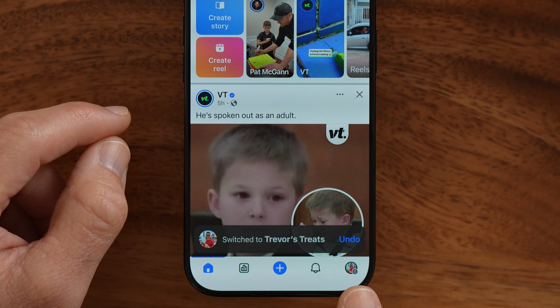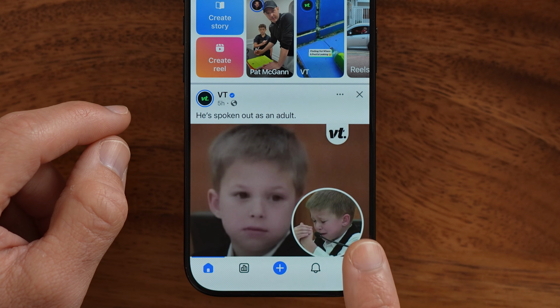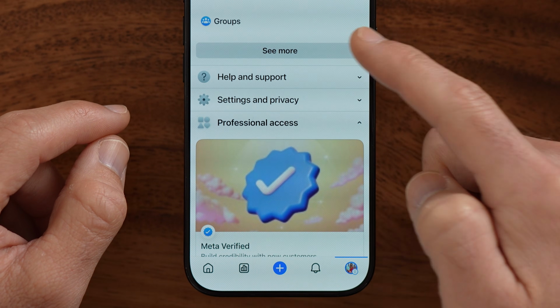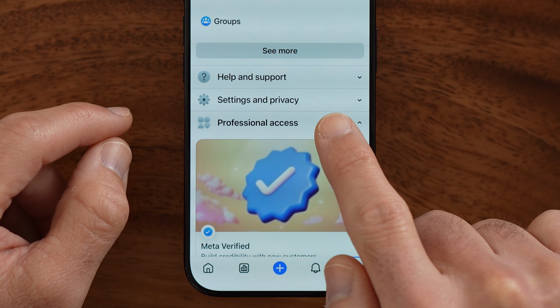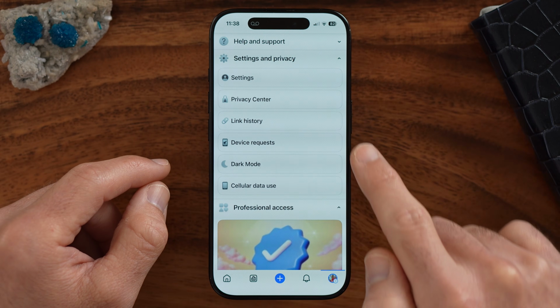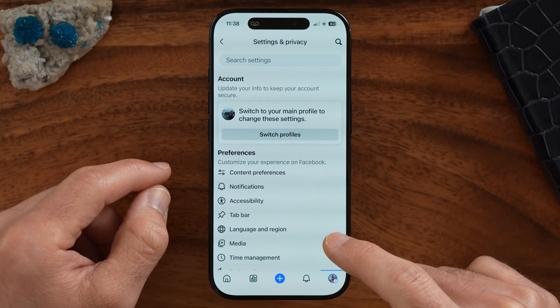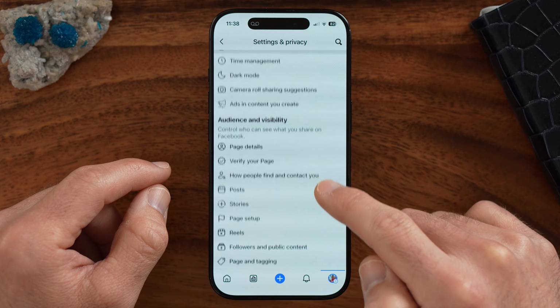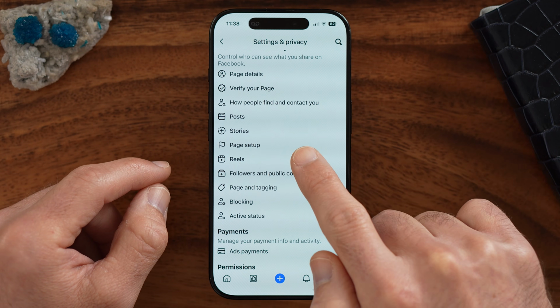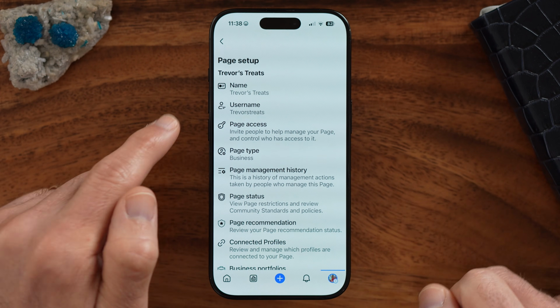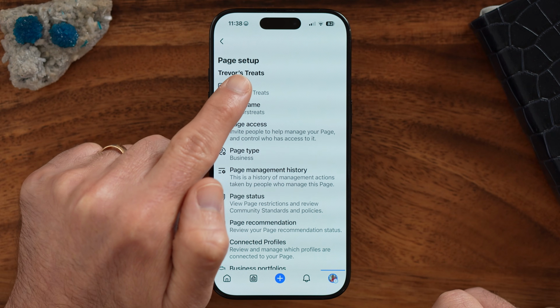Now again, tap on the menu button or profile button at the bottom right or at the top right. Scroll down, tap on Settings and Privacy. Tap on Settings at the top. Scroll down. Tap on Page Setup midway down. Tap on Name at the top.